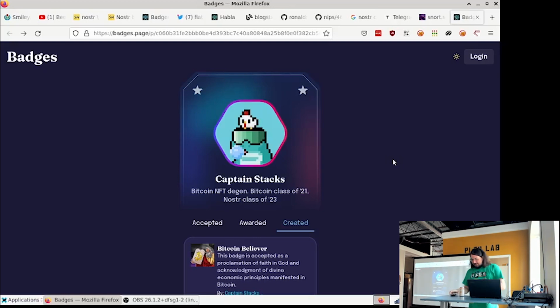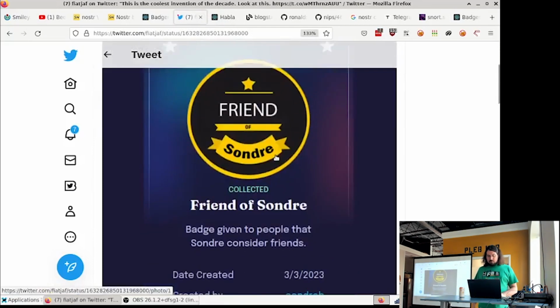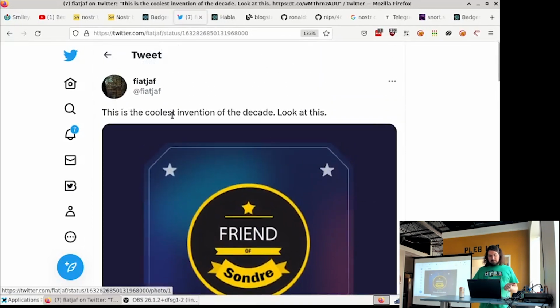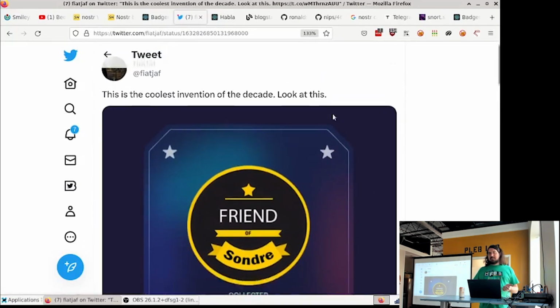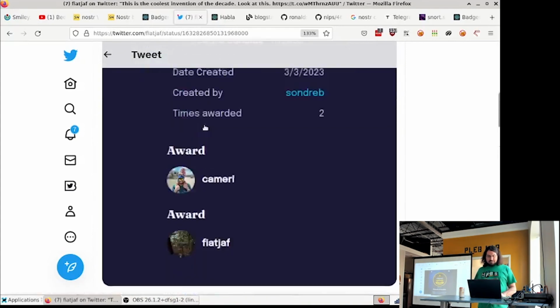All right, cool. So that's badges, and I just wanted to show you one more thing. This shows one guy made a badge called Friend of Sonder, and according to Fiat Jaff, this is the coolest invention of the decade. So people can verify who their friends are by making little pictures for them. So that's nice.